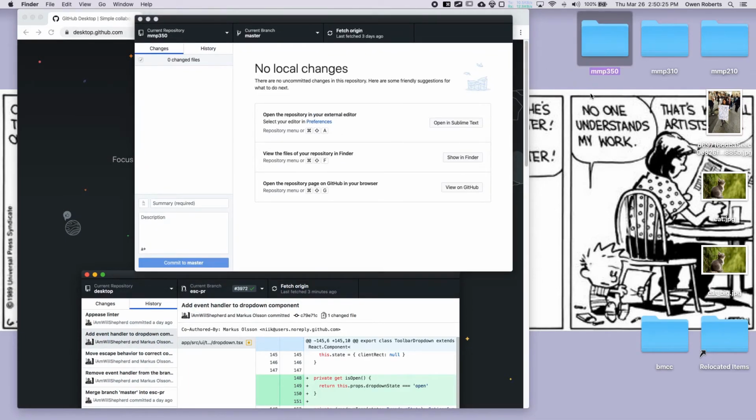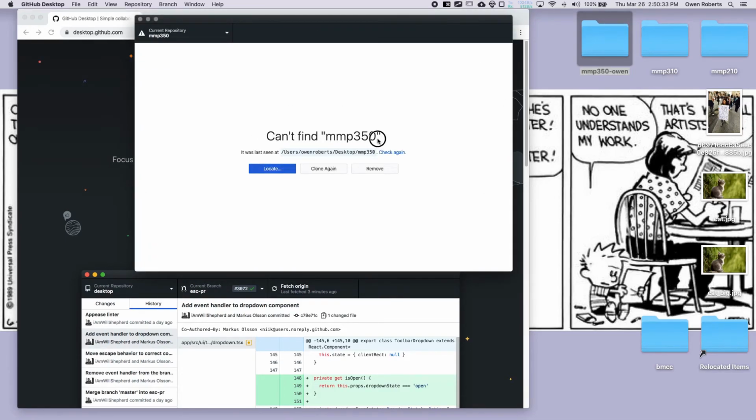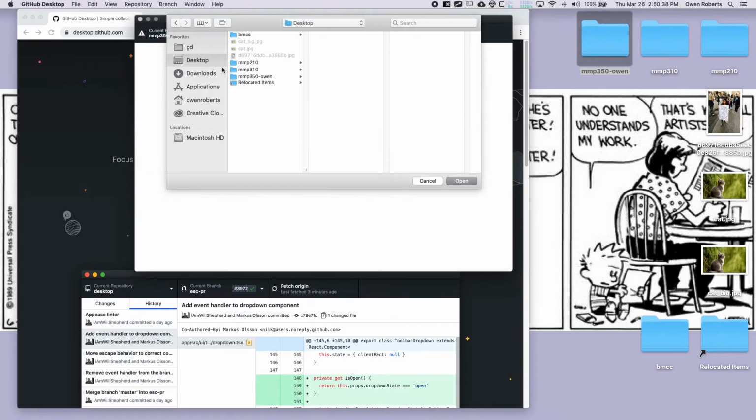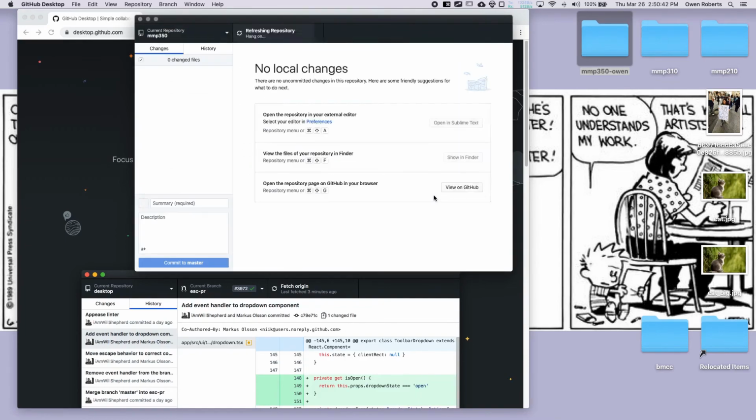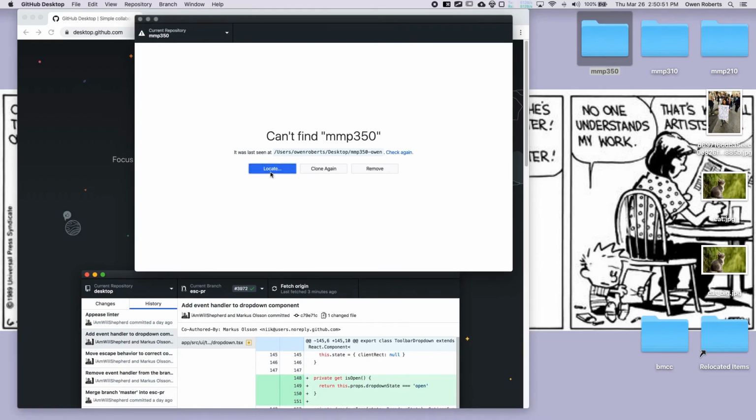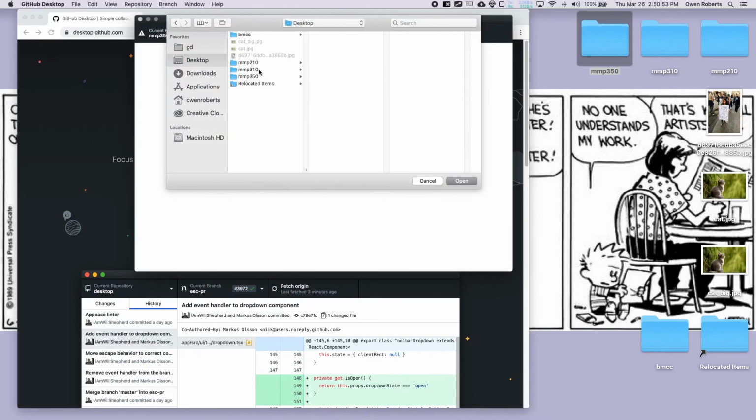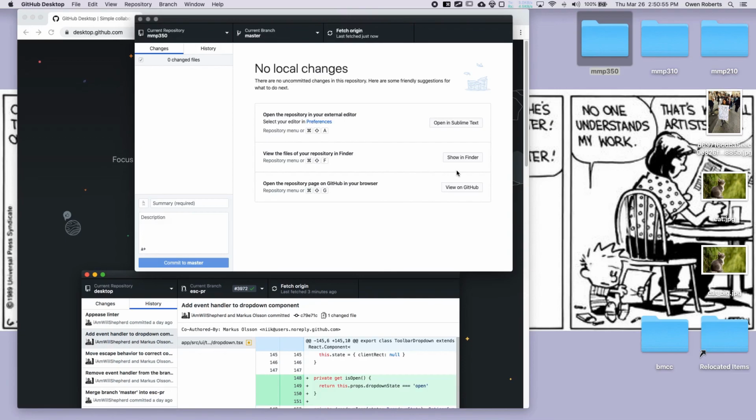Another issue you might have is if you renamed a folder for some reason. So if I rename this ON at the end, then when I go back to GitHub, again, it's not going to be able to find the folder, but the folder name doesn't actually have to match as long as it has the same files. So I can go back here, go to MMP350 and click open, and it'll find it again. And if I realize that I didn't want to add that and I go back here, I'll just click locate again and find that folder again and click open.